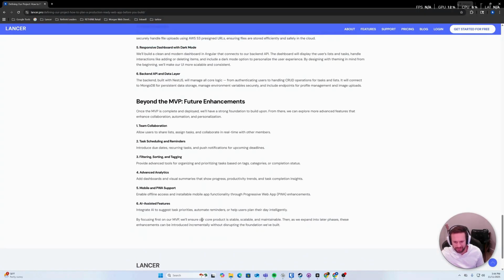But by focusing first on this MVP, we're going to ensure that our core product is stable, scalable, and maintainable. And then as we expand in later phases, we can introduce those enhancements incrementally without disrupting the foundation that we've built. So that's all I have for today. I hope it was helpful.